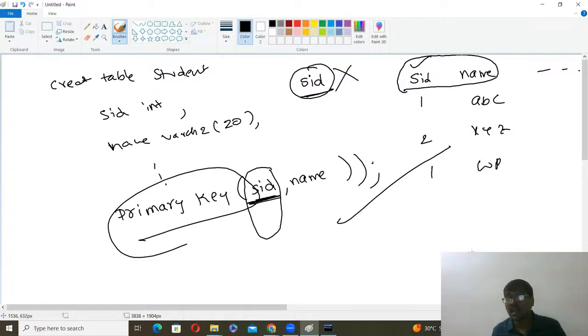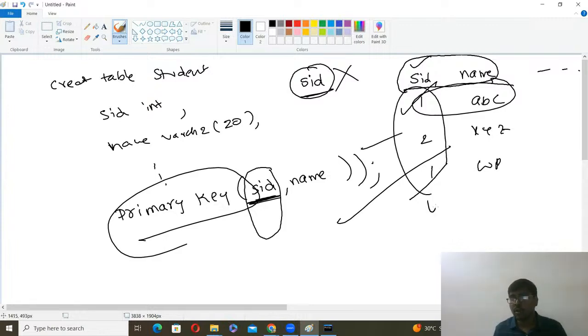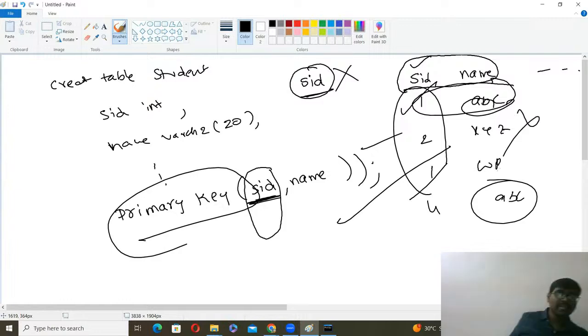Is it allowed or not? 100% it is allowed. This combination is unique. Even if SID duplicates, no problem. Suppose 4, ABC duplicate, no problem. A single column is not a problem. I think you got my point.